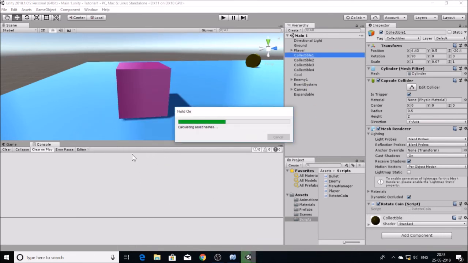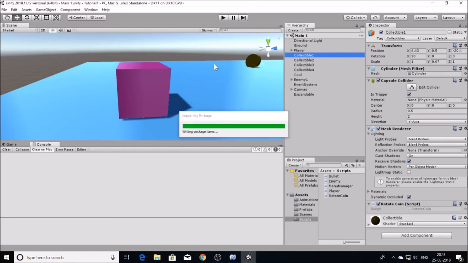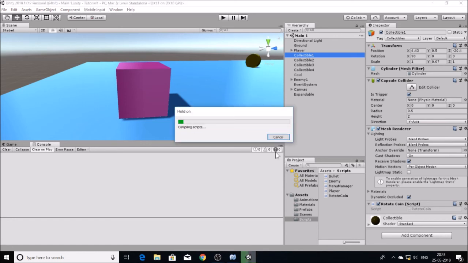So you can put water. There is some realistic water as well, which you can get for free. It's been created by Unity. So once you do all that, you can just make your own game.